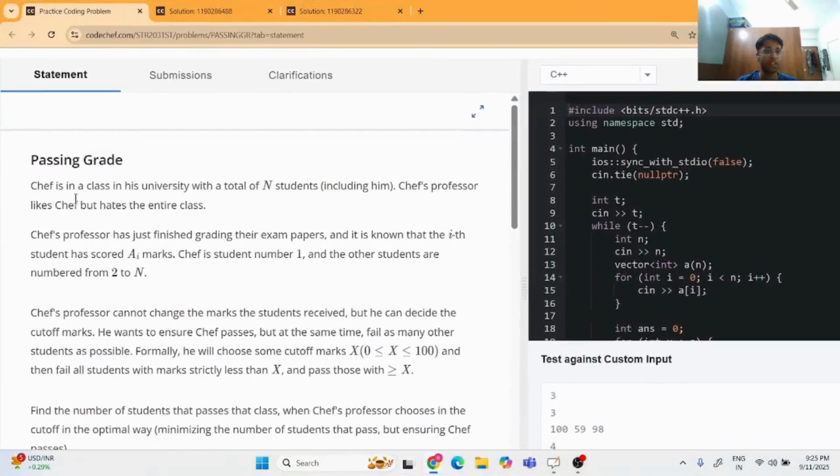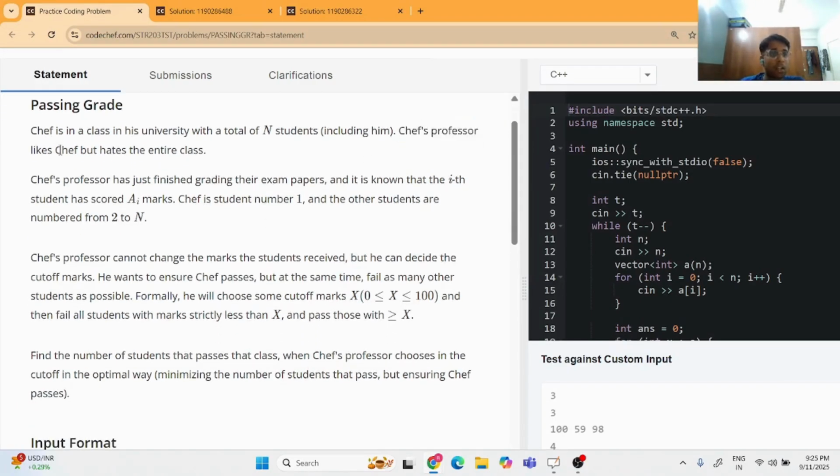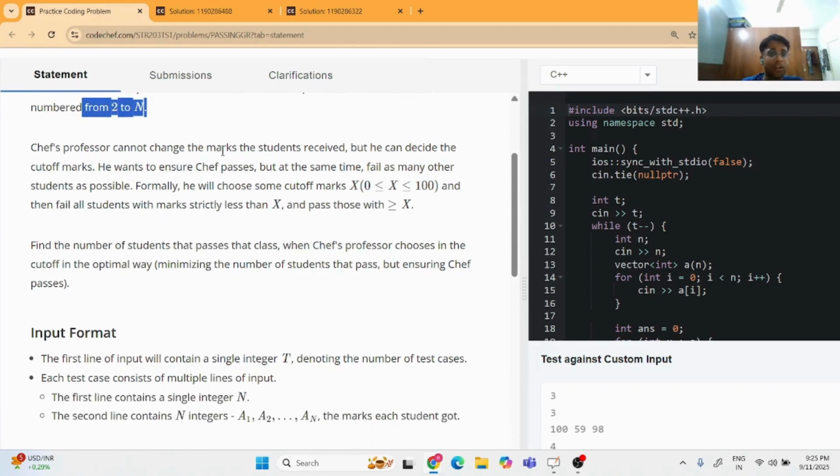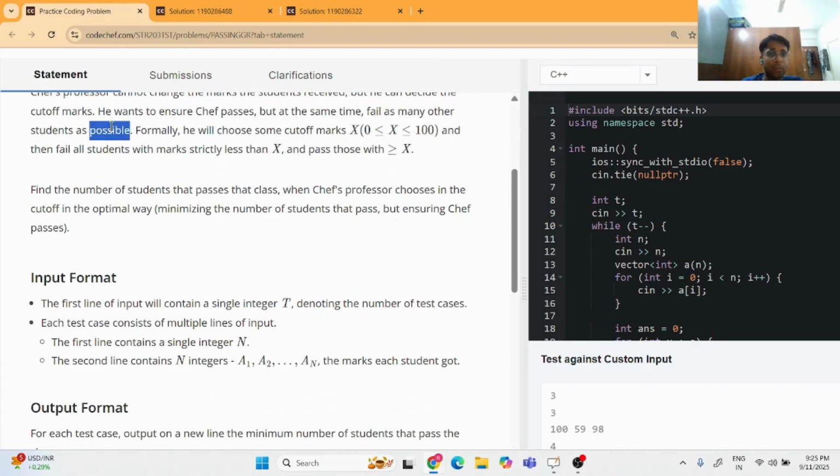So guys, the problem says Chef is in a class in his university with a total of N students including him. Chef's professor likes Chef but hates the entire class. The professor has just finished grading their exam paper and it is known that the ith student has scored A_i of 5 marks. Chef is student number 1 and the other students are numbered from 2 to N. The professor cannot change the marks the students receive but he can decide the cutoff marks. He wants to ensure Chef passes but at the same time fail as many other students as possible.